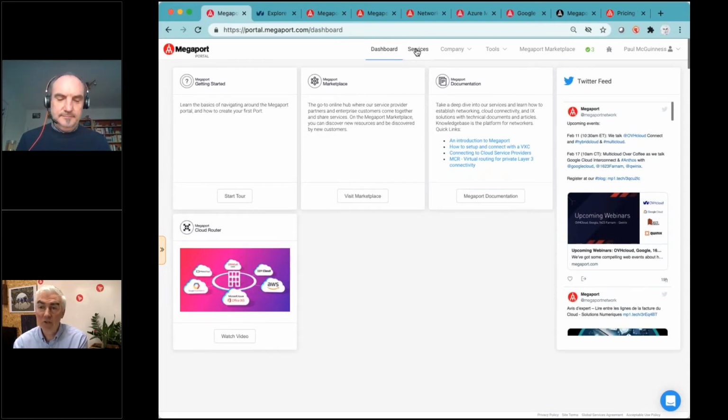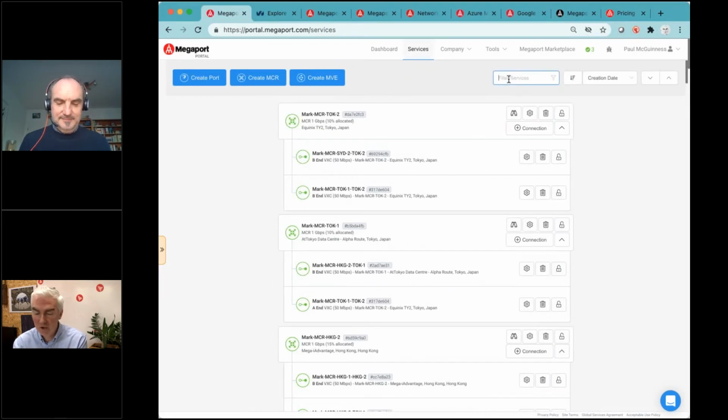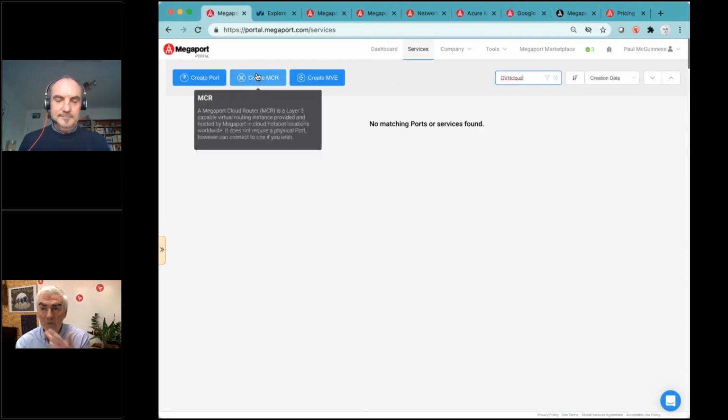And then I move across to the services. Now this is a shared portal, so I have some of my colleagues doing other things in here as well. So let me just filter that out. And this is what the portal would look like on day one when you sign into it. You're only really given some simple options. You can create a Megaport cloud router, like we talked about earlier, decide where you want it and the data rate that you want to have for the throughput.